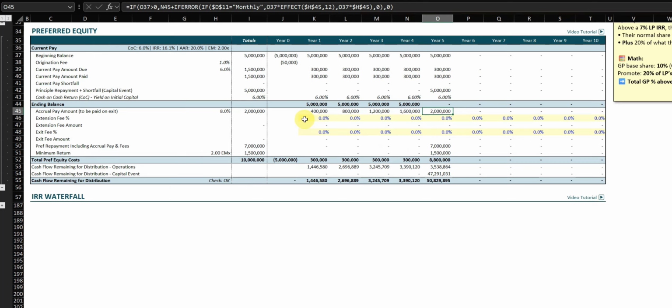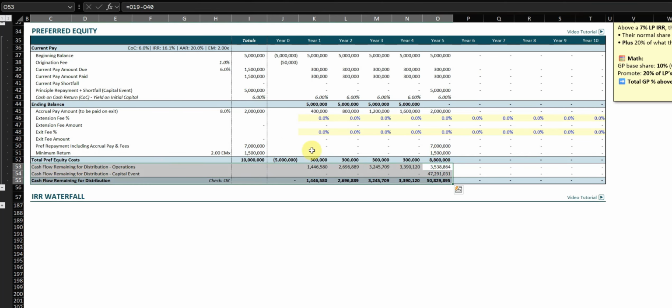You do have a couple inputs you can make in here. If you, for example, are modeling a 3-year preferred equity, but they give you the option to extend for 2 years for a fee, you can model that fee here. Let's say it's 1%. You can model that. Also, sometimes they may require an exit fee. So if you have an exit fee, you can go ahead and model that here. And that's pretty much it. You can see this one-time payment getting made on exit to hit the minimum return hurdle here. And then there's the cash flow remaining that will be distributed in the IRR waterfall.